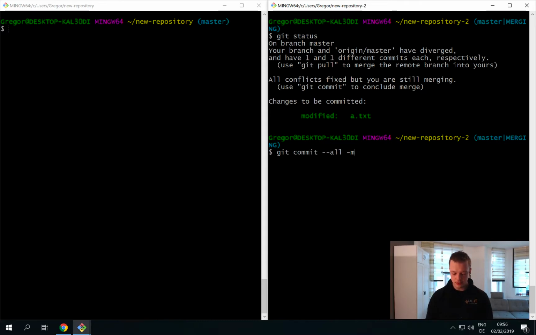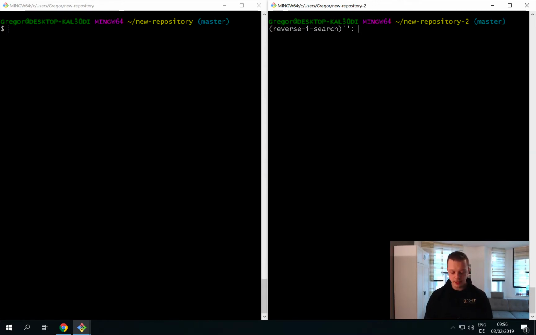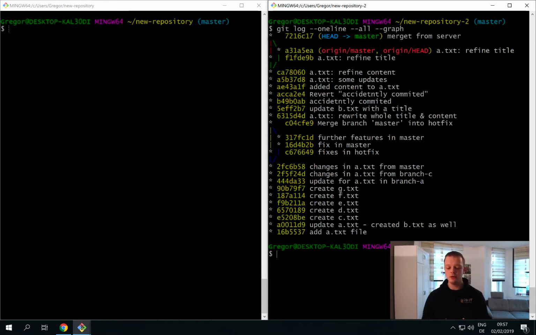--all --message. Sorry for this. So "merged from server", for instance. And as you may notice, this brings up a new commit. So this is once again our merge commit. Since we have pulled some changes, we have a conflict, we need to create a new merge commit to save our conflict resolution here.